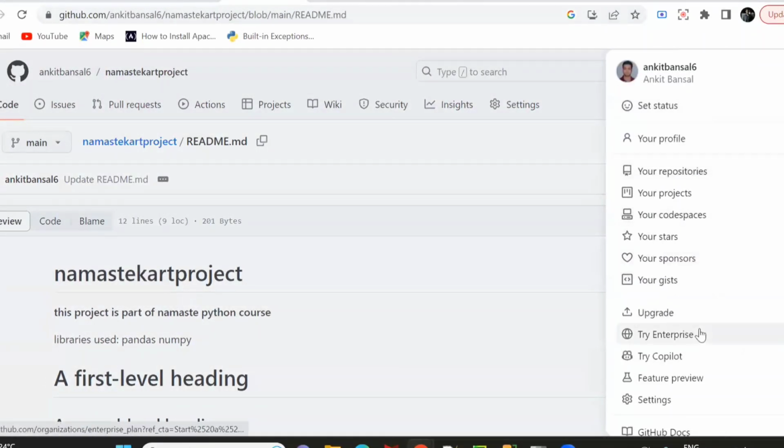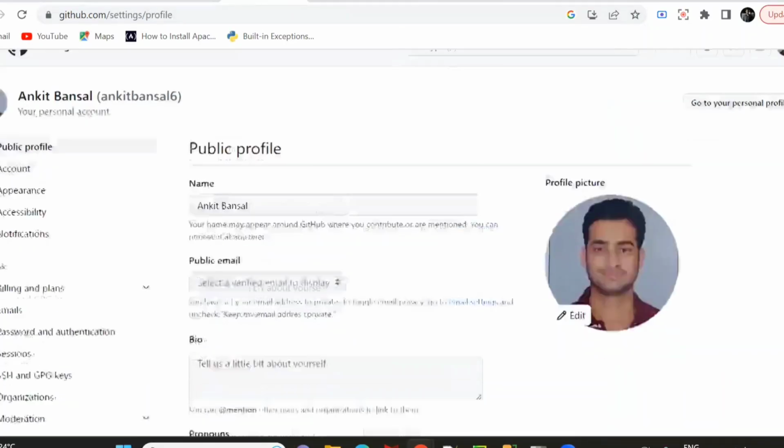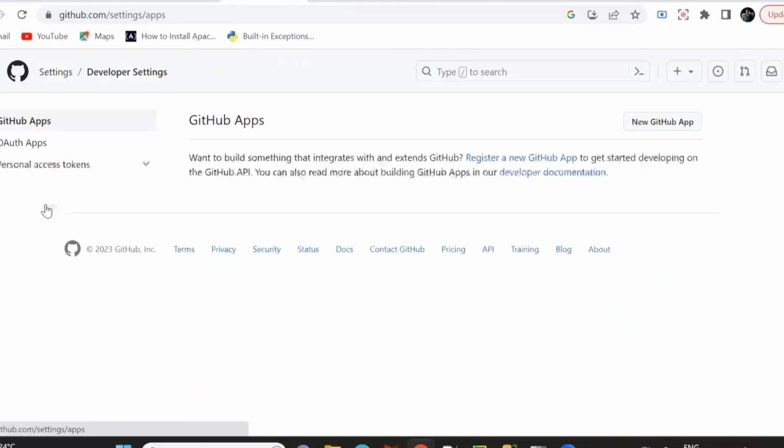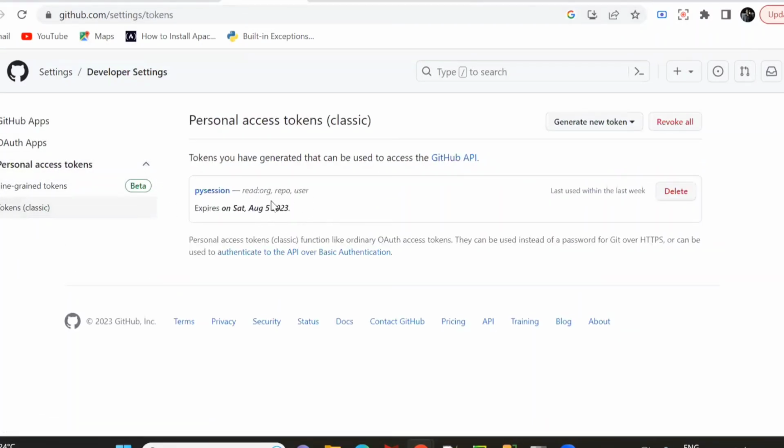and go to settings, so you will see personal access tokens here, right? So this is a token I have already created. I can create a new token. So let's say generate new token.